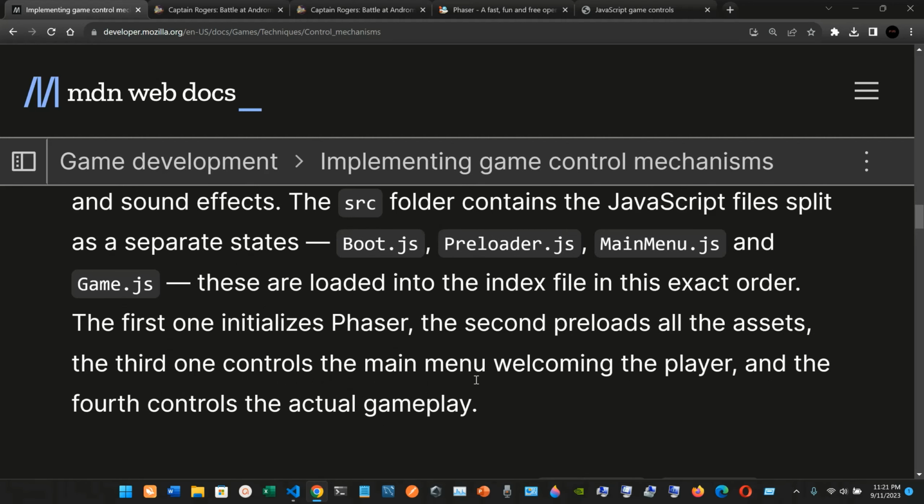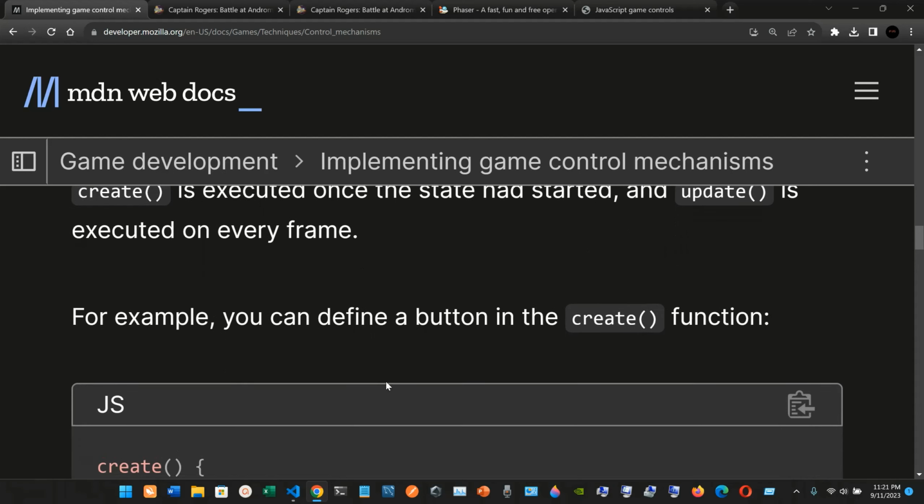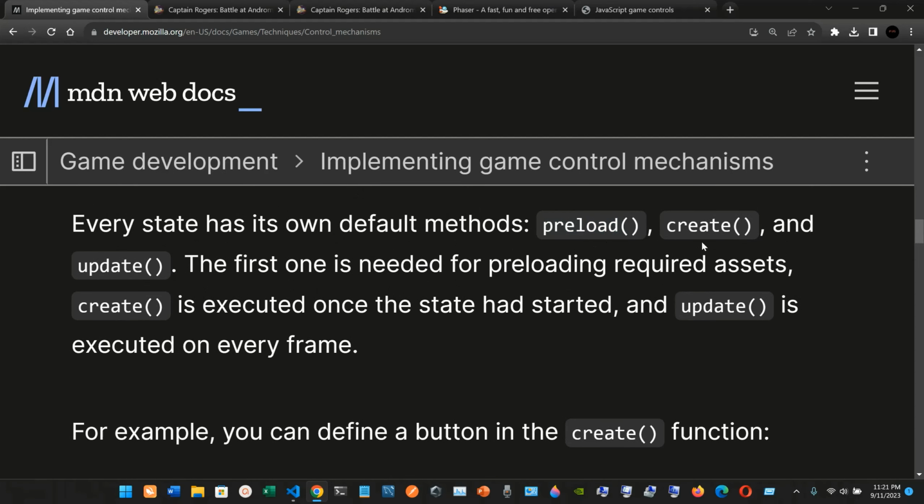The first one initializes Phaser, the second one preloads all the assets, the third one controls the main menu, welcoming the player, and the fourth controls the actual gameplay. Every state has its own default methods: preload, create, and update. The first one is needed for preloading required assets, create is executed once the state has started, and update is executed on every frame. So that's pretty much what we have: the preload, create, and update.